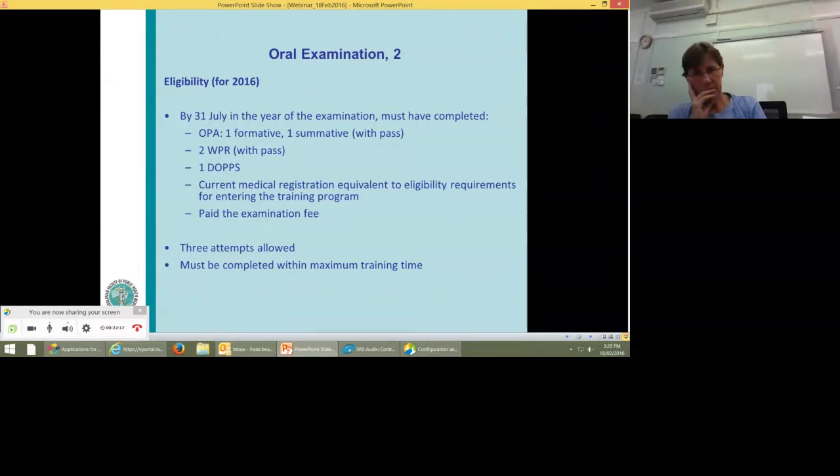So a maximum of 3 attempts at the exam are allowed, and it must be completed within the maximum training time, which I think might be 7 years. Robyn, can you? Yeah, I'd have to check whether it's 7 or 8. I've got a feeling it's 8, but we just have to fit in with what the college has. It used to be 7 for us, but I think it might be 8 so that it's consistent with the college.